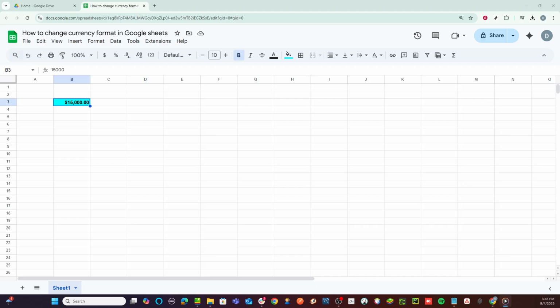First things first, you need to open a Google Sheets document. If you have an existing sheet you want to work on, go ahead and open it. If not, you can easily create a new one by going to the Google Sheets homepage and clicking on the option to create a new blank spreadsheet. Once your spreadsheet is open and ready, you're all set to proceed to the next step.